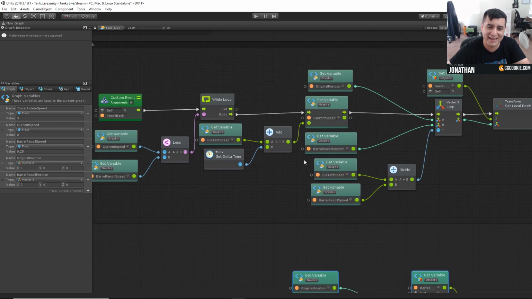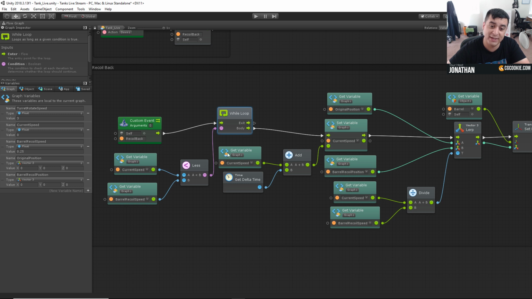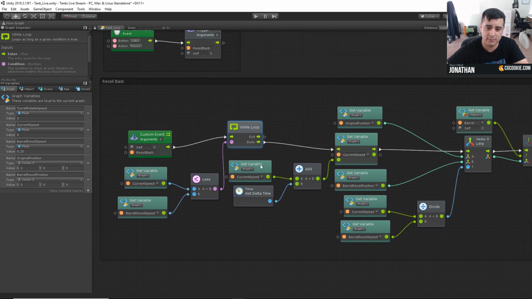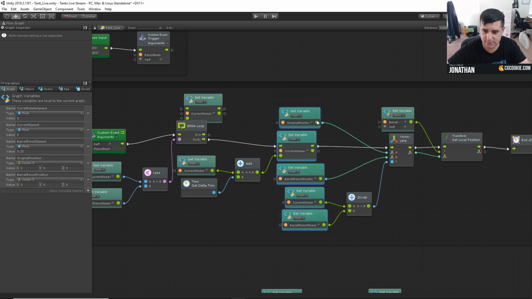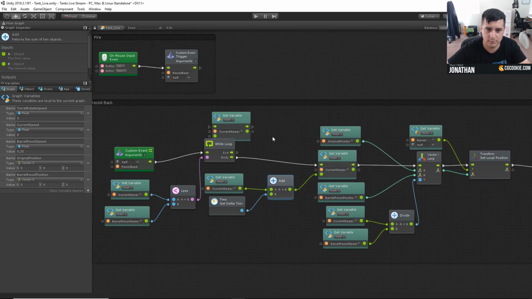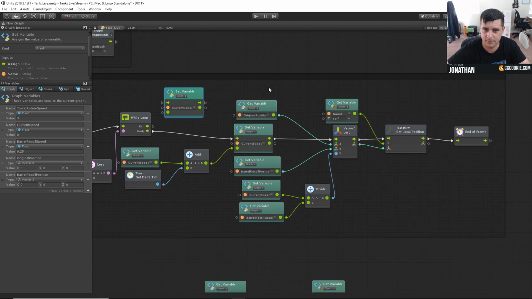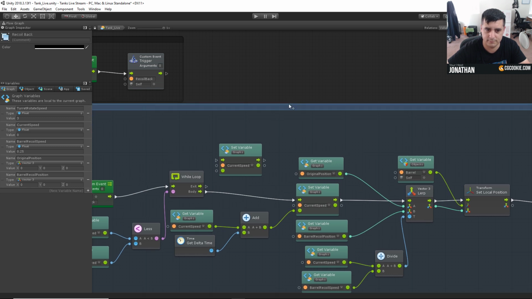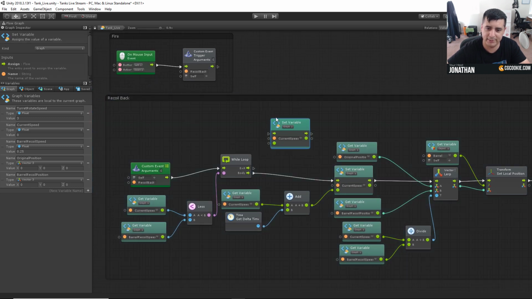So right when we end this while loop, when we exit, I want to reset the current speed back to 0. And then I want to trigger an event, which we'll be using down below here. So let's reset the current speed first. So I need to set the current speed. And let me go ahead and move some of these down a bit and over. Let me expand this out because I am going to add in one more node above that. Okay, so I'm going to set the current speed.